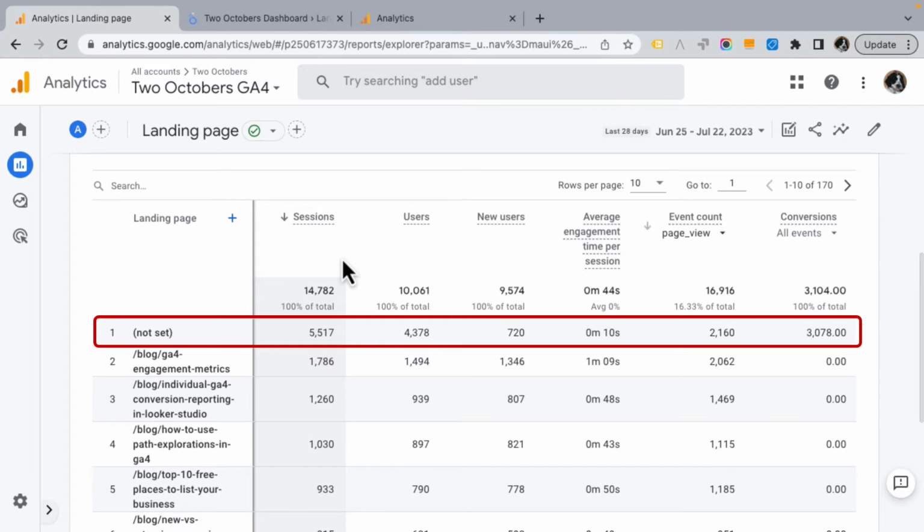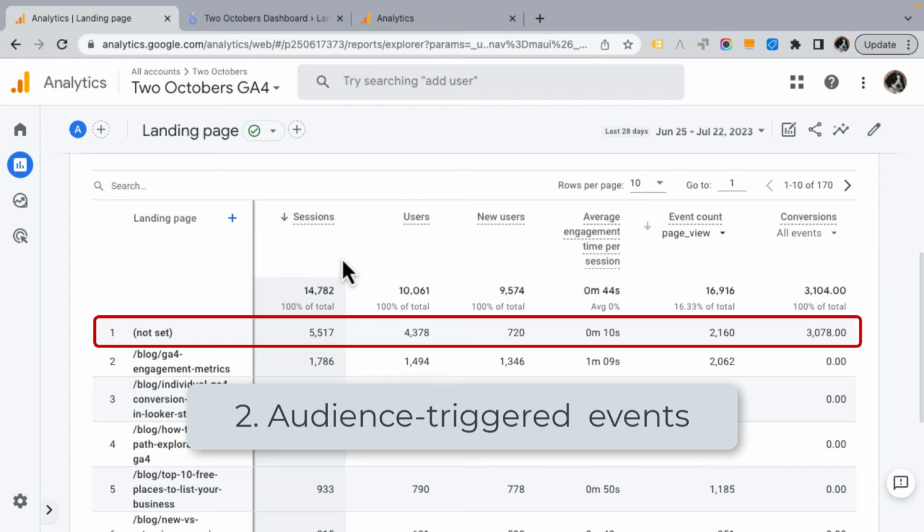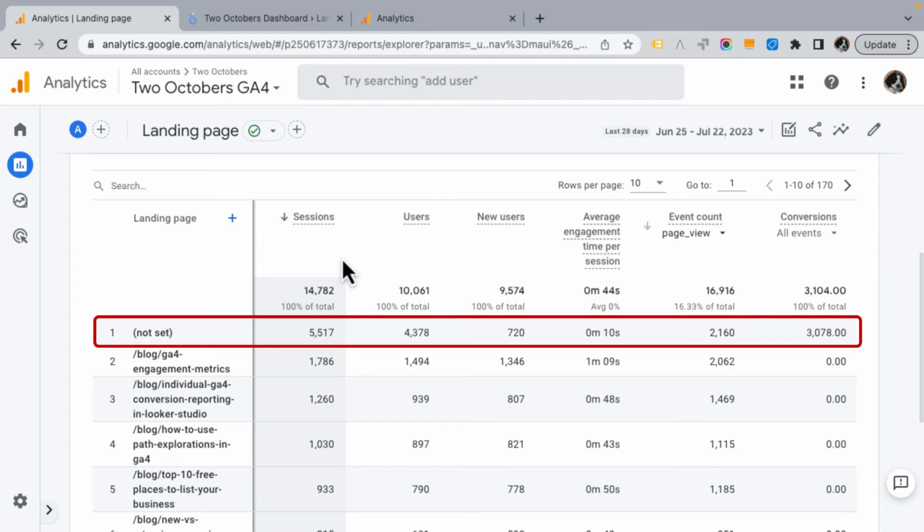The other 2 I'm not going to spend a lot of time on. They're kind of specific. One is an audience triggered event. When you create an audience in GA4, you have the ability to say, I want to send an event when a user is added to this audience. If that isn't familiar to you, don't worry about it. If it is familiar to you, have a look and see if those events are showing up in that not set row. You'll have to add an event column to that report and then look and see if that audience triggered event is mostly or completely showing up in that landing page not set row.